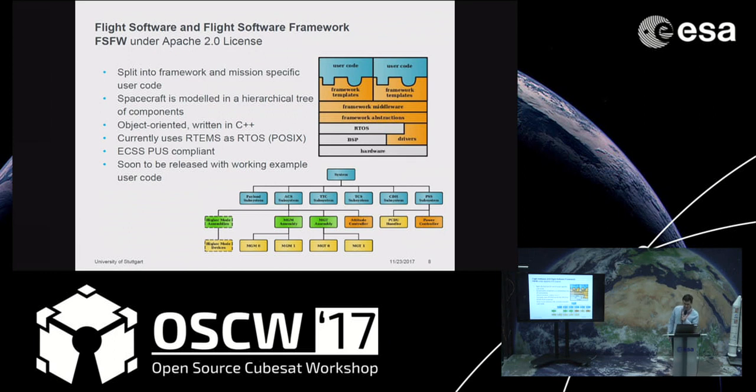It is programmed object-oriented, written in C++, and uses RTEMS as a real-time operating system. But it's also POSIX compliant, so you can exchange RTEMS with basically any POSIX operating system. We use the ECSS PUS standard and are compliant to that. And it will soon be released with a working user code example under the Apache license.